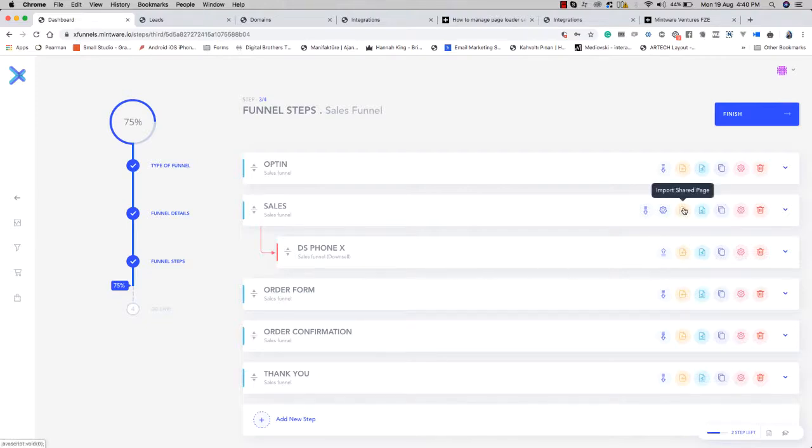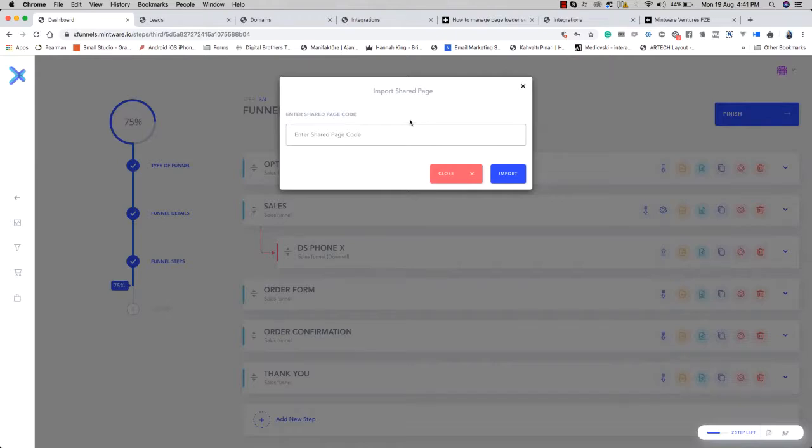The next action button is import shared page. So what is import shared page? If you remember, a couple of minutes back, I showed you the feature of importing Xfunnels pages and funnels. This is the same feature. So click on this, and you can enter a sales page code which you have already created in some other funnels, or your friend created, or we at Mintware created, and we share these exclusive pages with you as a bonus or as something else. So you can use those codes here to import those pages in your funnel.